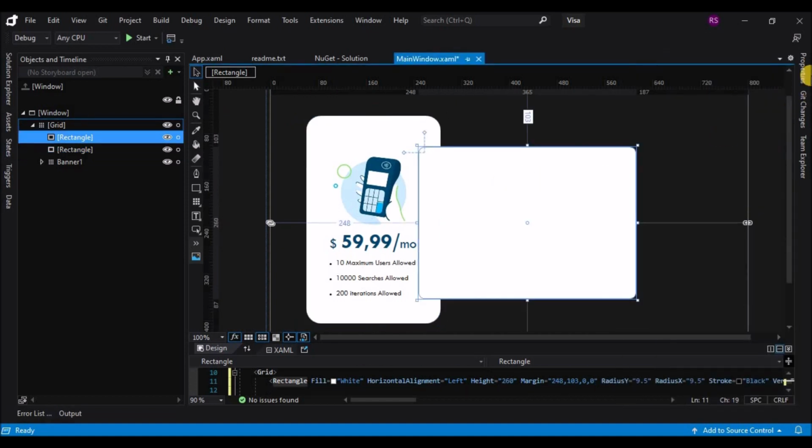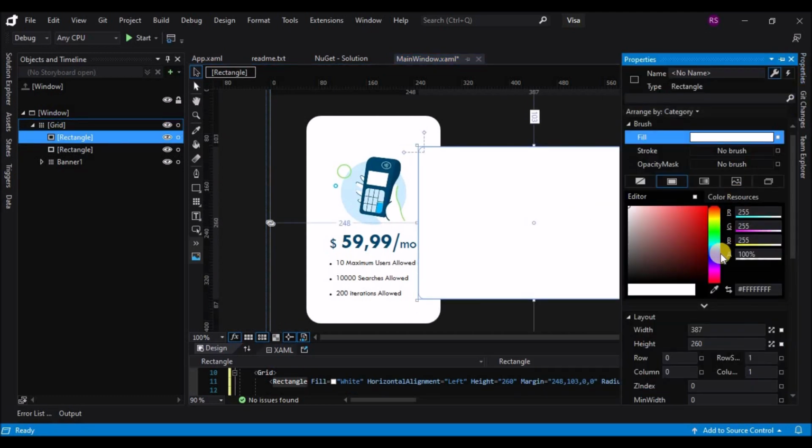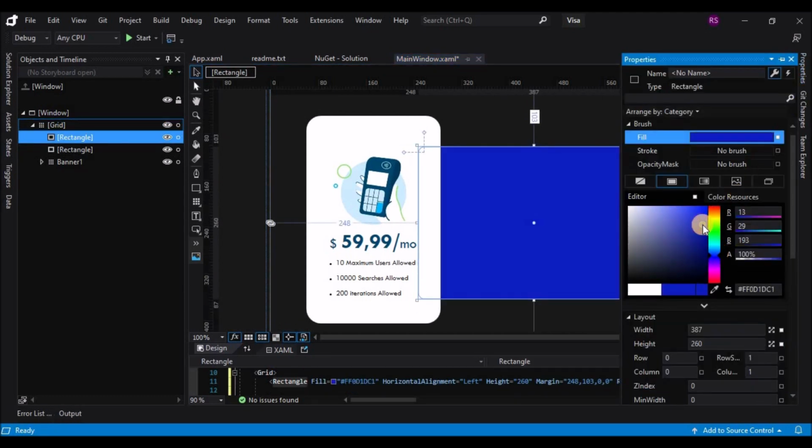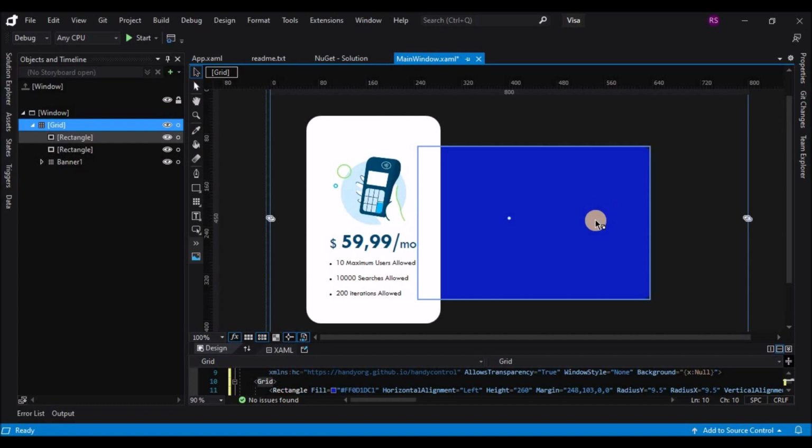Let's remove the stroke of the first rectangle and also the second one. Let's increase the size of the second rectangle. Now let's change the fill to blue. Okay, now let's add an image on the top right corner.